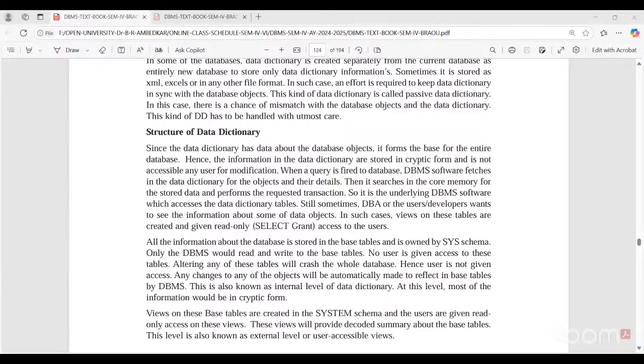Structure of data dictionary. Since the data dictionary has data about the database objects, it forms the base for the entire database. Hence, the information in the data dictionary is stored in cryptic form and is not accessible to any user for modification. So they are talking about what the data dictionary is. The data dictionary has information about the database objects.